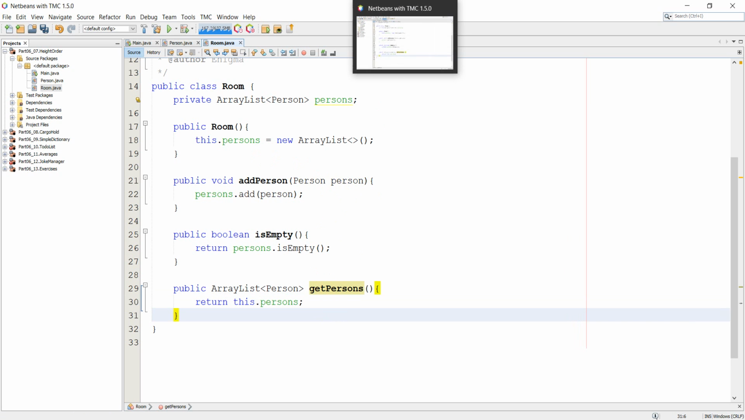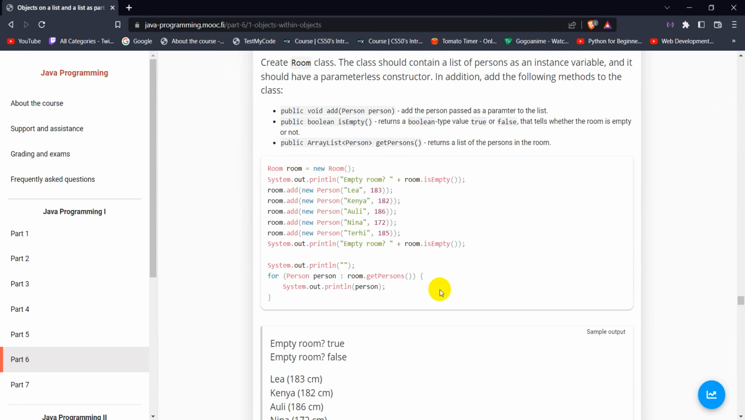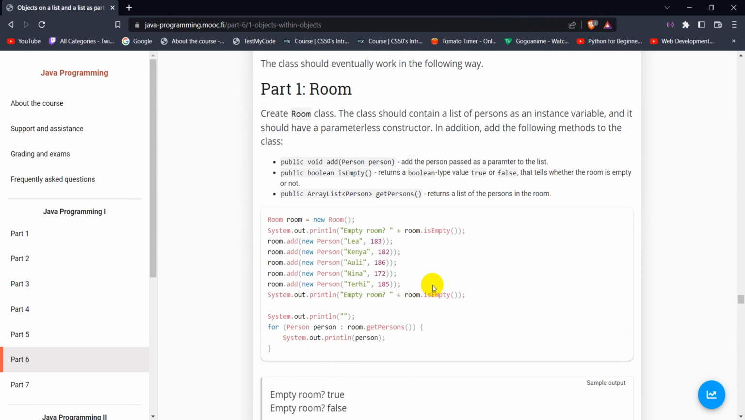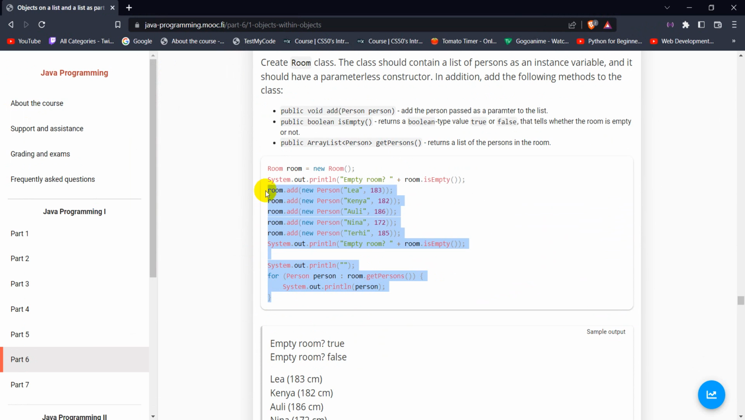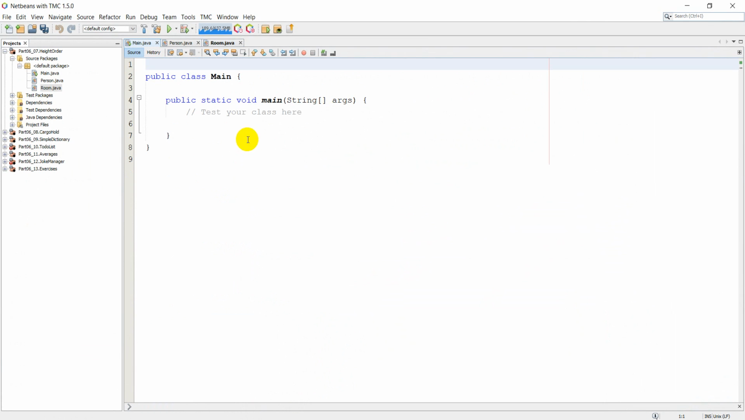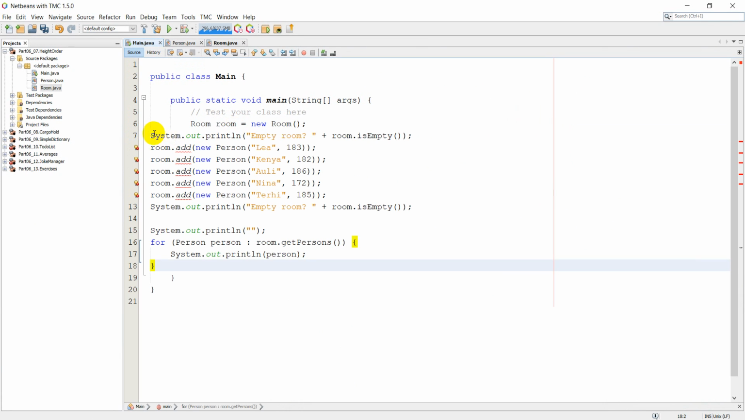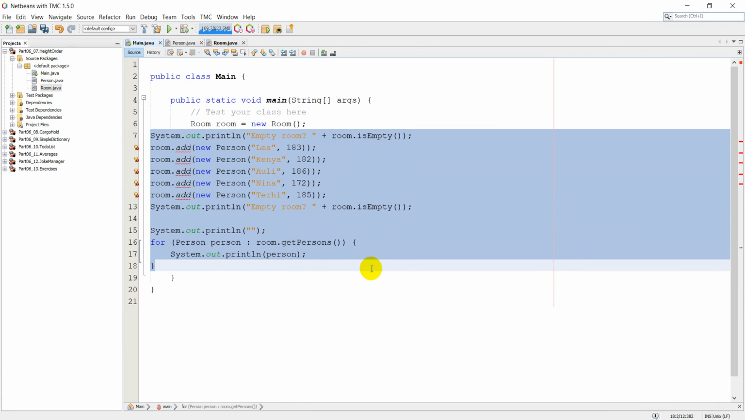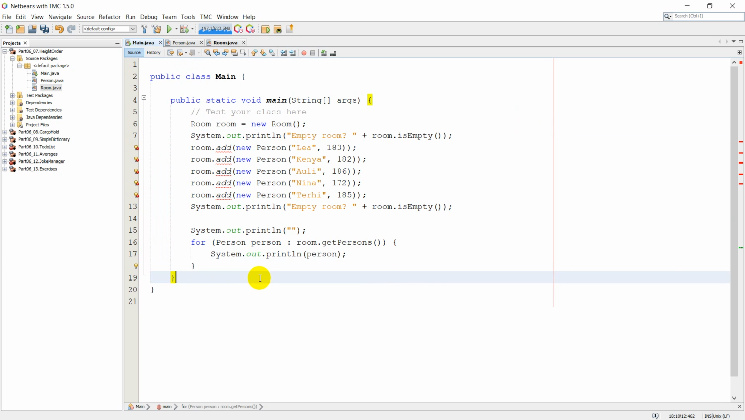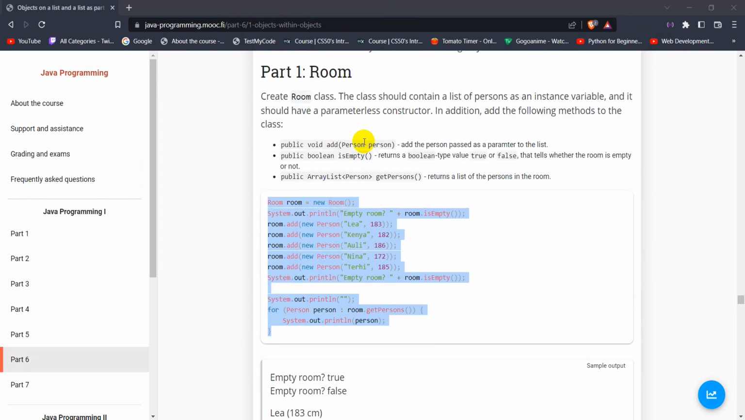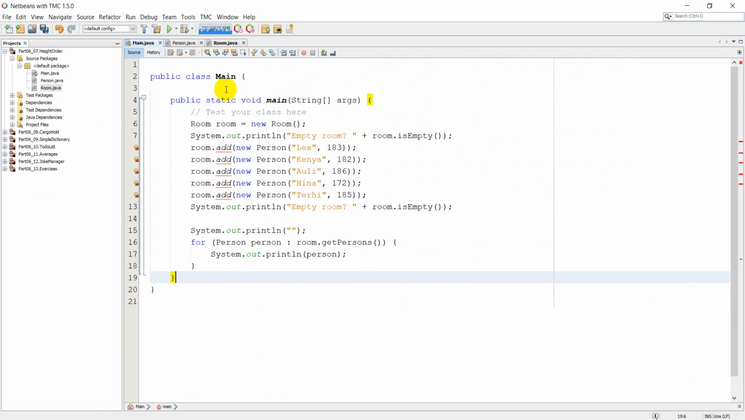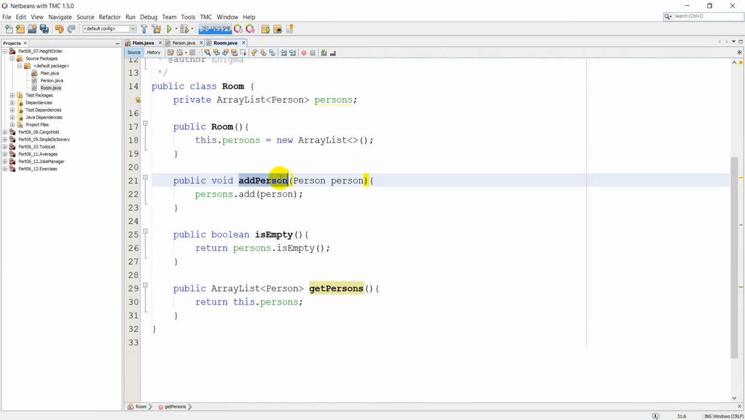Okay, so I think we have completed the first part successfully. So let's just copy the test code and put it in our main Java program. Let's tab it a little. Here, instead of add person, we're simply going to use add. And I think this solves it.